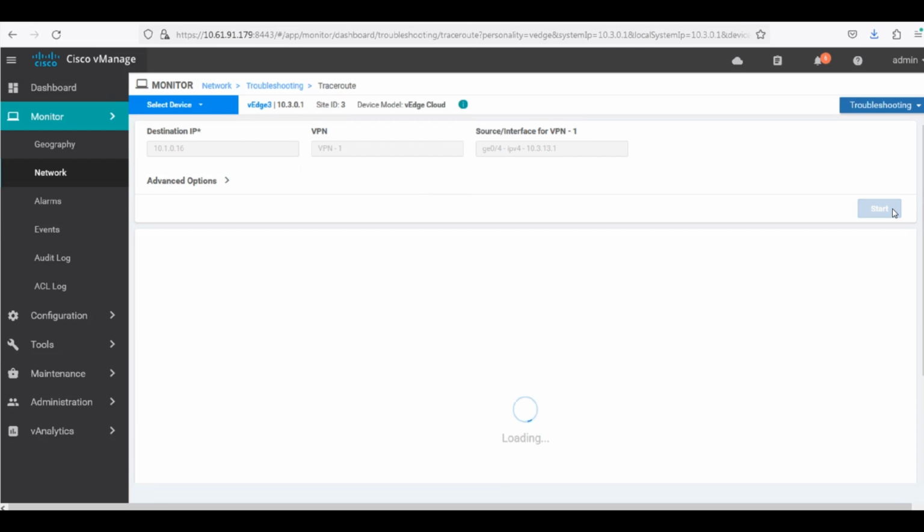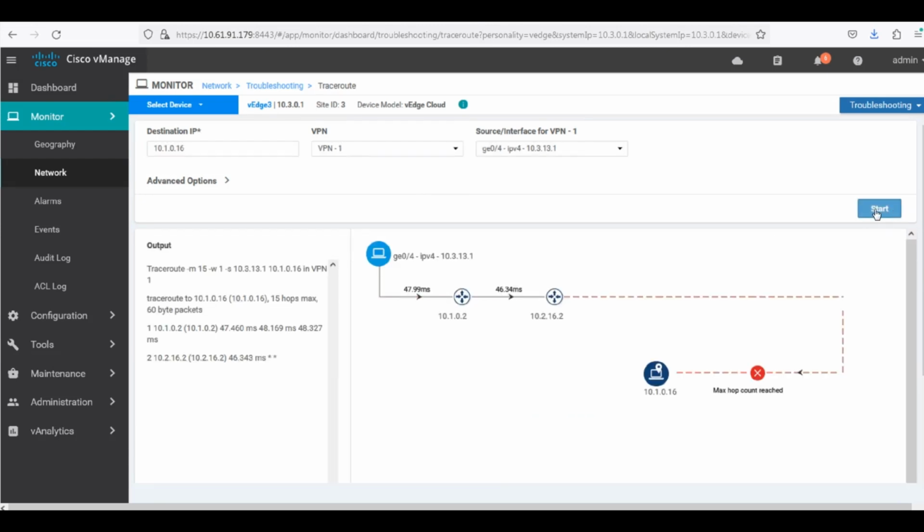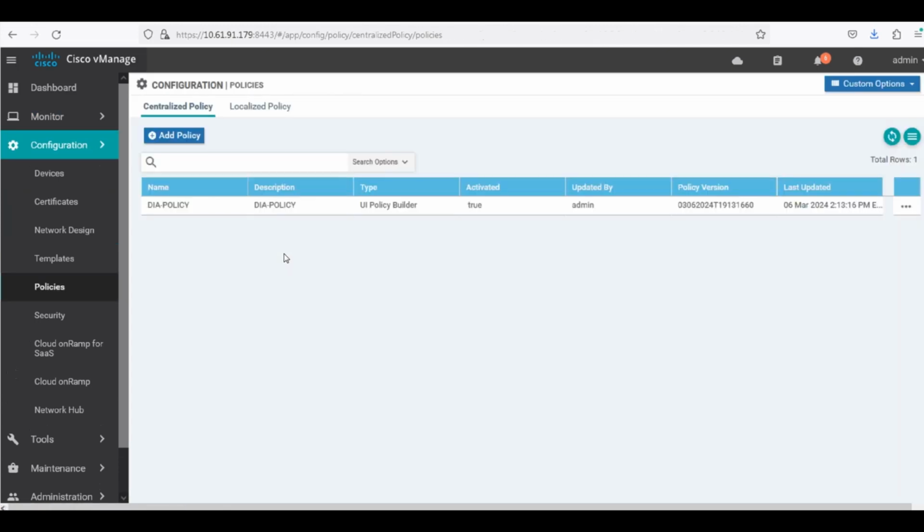What you see here is the VH3 is sending this packet to VH2 and to the DC. It's a hub to spoke to hub traffic. So next we're going to block some traffic from the guest VPN 100.